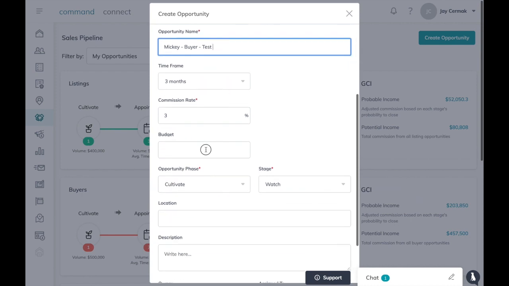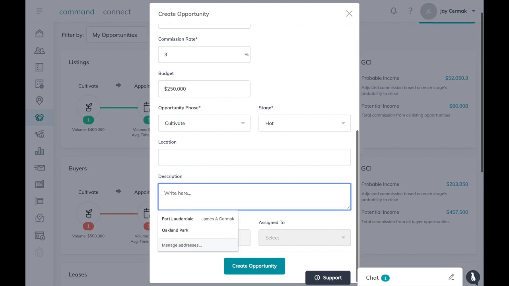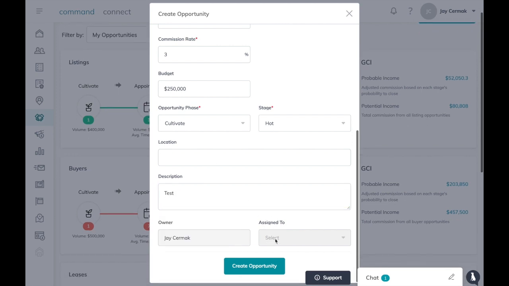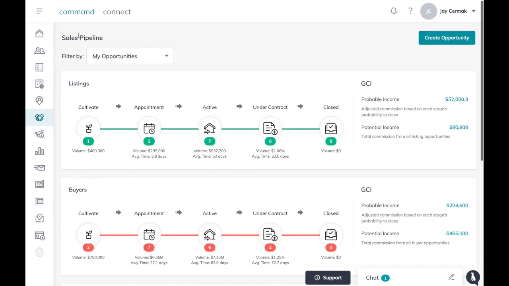I can put in my information. What's my budget? Am I cultivating this lead still, or we're watching, or do we actually talk to this person? So I'm going to say a hot lead because I'm looking to set my appointment. Test. I can assign it if I had a team. And then from here now I can create the opportunity. This has not only moved the lead into my contacts, now I've got the cultivate stage of my buyer for the Mickey in my sales pipeline. So that's how you manage leads.